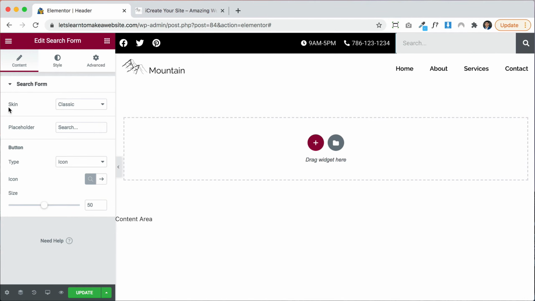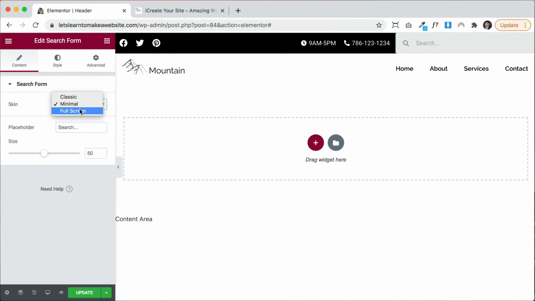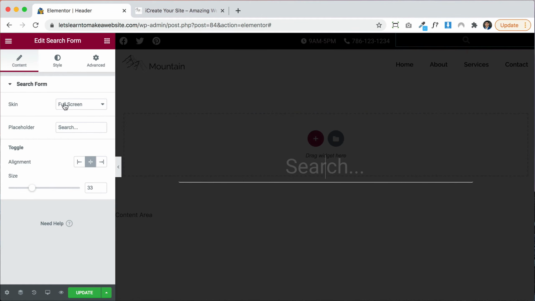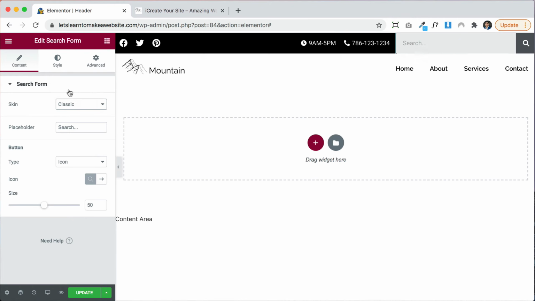And we have different kinds of styles. There's minimal, and there's full screen. This one, when you click it, it opens up to the whole page. That's what full screen means. Classic as well. I like the classic one. You can pick the placeholder, the text, and the button type, text or icon. I like the icon one. And you can choose the size and style for the icon.